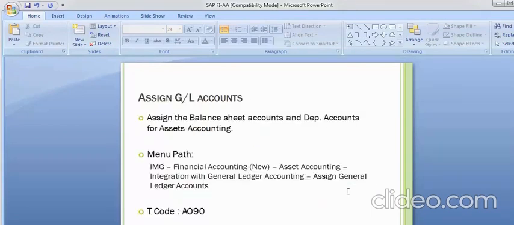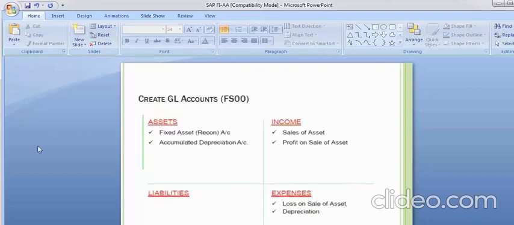So moving on to the next configuration step, that is for assigning GL accounts. So for assigning the GL account for the asset class, we need first to create the GL accounts. So we'll first go back and we'll create the GL accounts. As on the screen, the following GLs have to be created in the asset accounting so that all the different processes of assets could be executed.